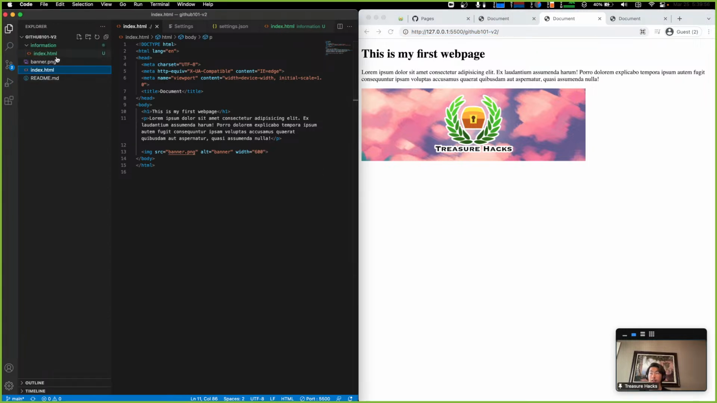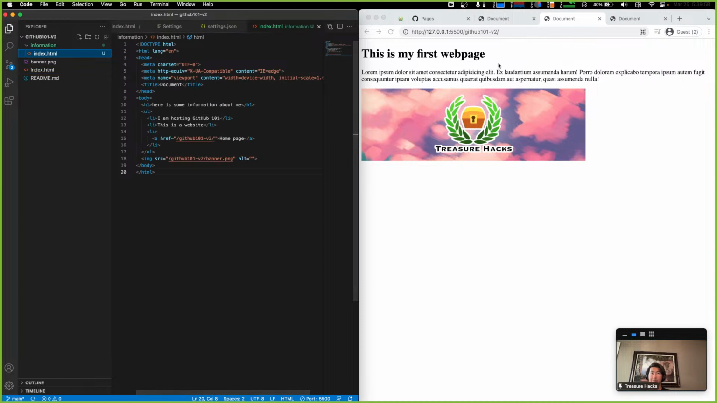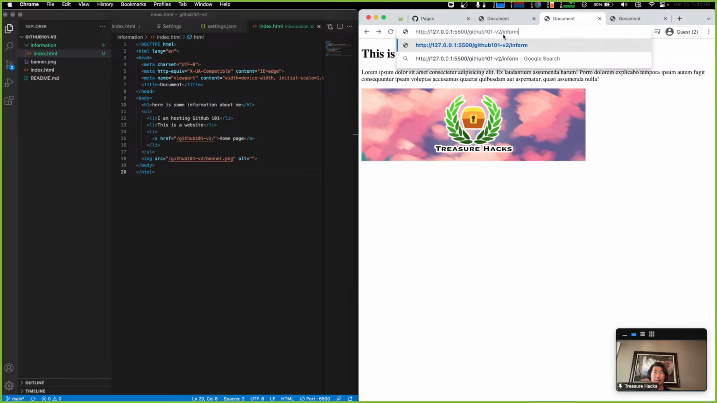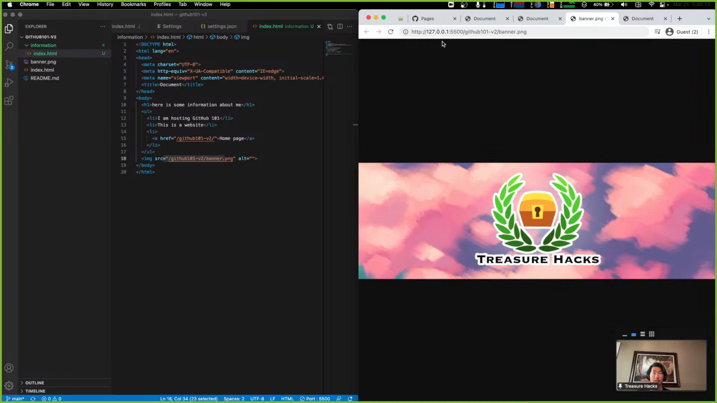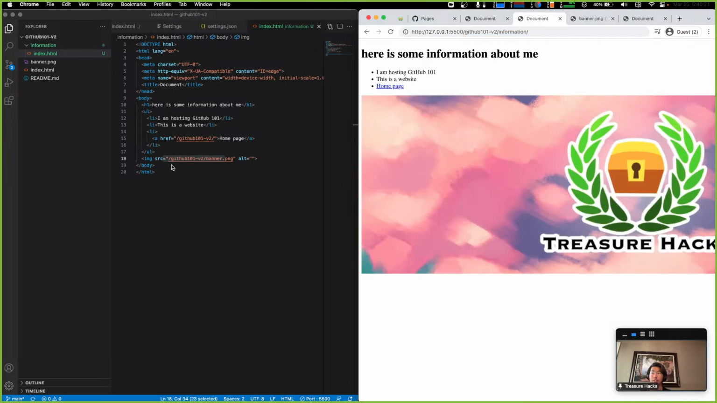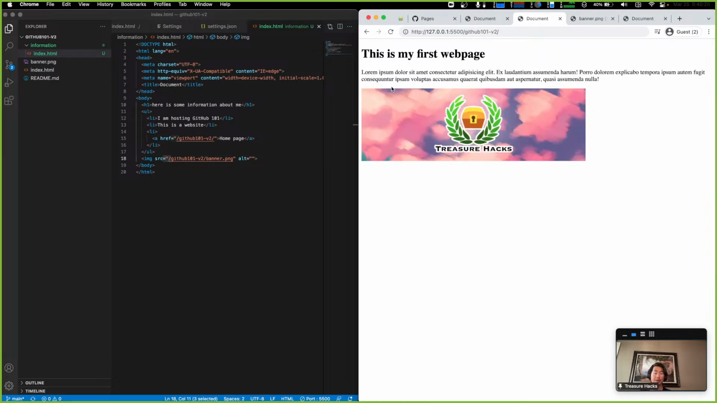So now actually if I go to my information page, /information/, it'll load the index, and you can actually see that the source is being loaded from, if I open this image in a new tab, you'll see that it's actually being loaded from /github101v2/banner.png, right? And that's what this is. And you can see if I click home page, it will also take me back to my home page.